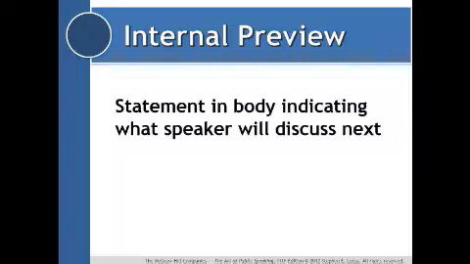You need to know what the other ones are, internal previews and internal summaries and signposts. So we'll just go over them really quickly. An internal preview is when you're in the middle of your speech and you tell the audience what is still to come. An internal summary, you're in the middle of your speech, you tell the audience what you have covered thus far.